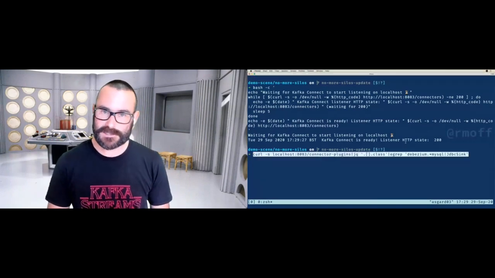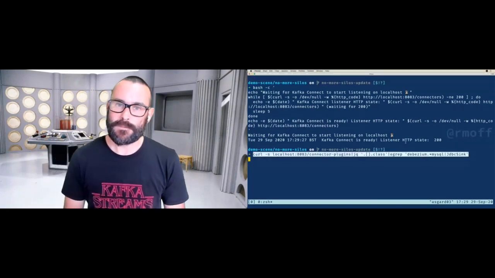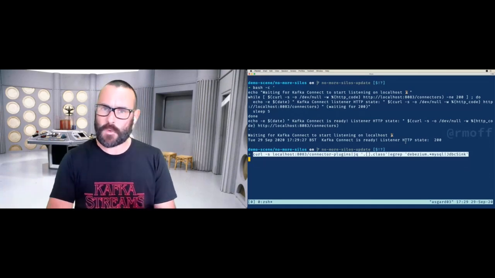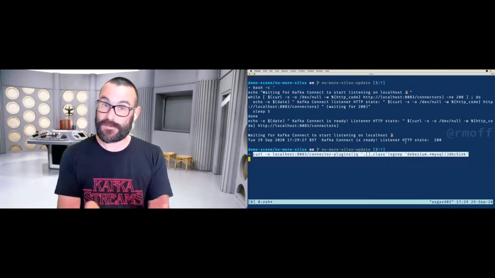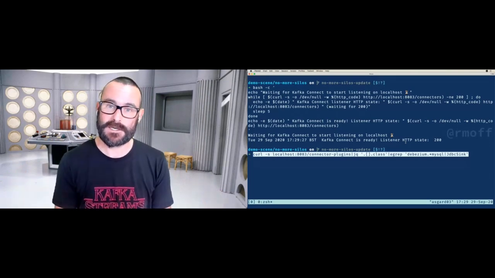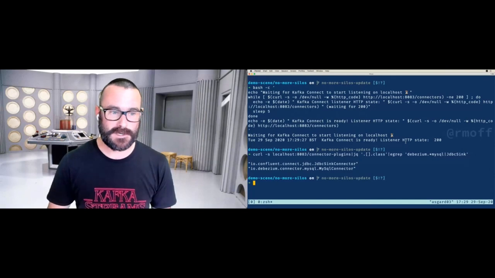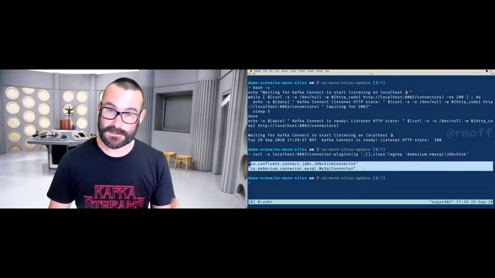So I'm going to share some links afterwards, including the slides, but one of them is a talk all about Kafka Connect and how you run it and Kafka Connect workers and all that kind of stuff. So that's not this talk. This talk is about databases, but we're going to use Kafka Connect. It has these plugins that I mentioned, and we can go to the worker and we can say, has it got the particular connectors that I want to show you?